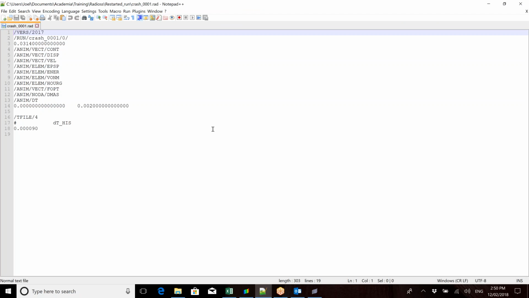So this here is a basic engine file that's created from that. And what it's got here is anim, which is animation, vector contact, displacement, velocity, element strains, energies, stresses, hourglassing, nodal mass, nodal time steps, history time step, and you've got the runtime up here. So mine was 0.0314 seconds. And this is where all this information is.